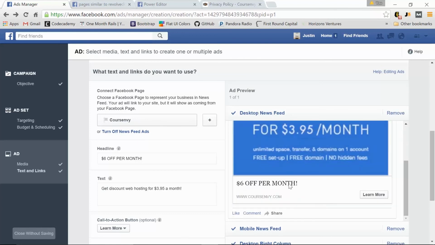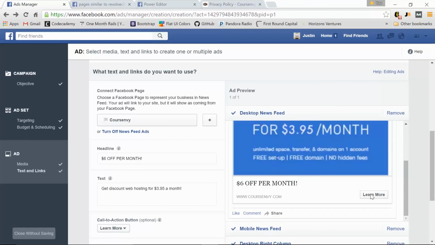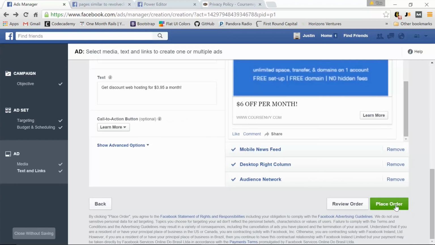And then in the headline, I like to add what the value is. What is the call to action? $6 off per month for web hosting. And then learn more will take them to that website. So remember, I'm remarketing or retargeting people who have already visited this website. It's an audience that's warm to it. So I know they're interested in web hosting, but maybe they were just like, oh, not today, and forgot about it. Remarketing is one of the best ads for me because it's people who already know about it, but just need a little refresher, right? And this is a great ad to track the cost per conversion. So we scroll down and we'll place that order.